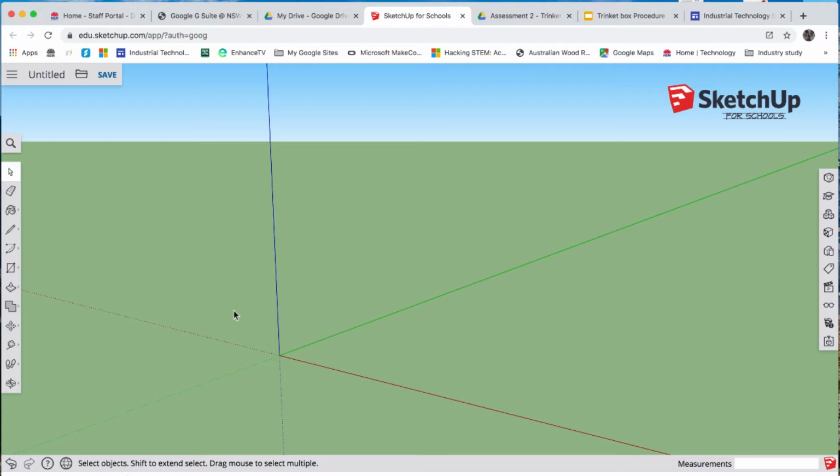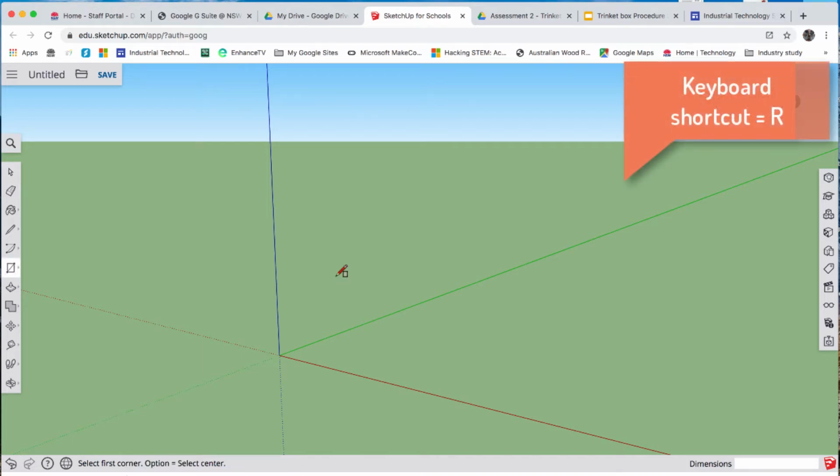Some of the very common tools that we use have keyboard shortcuts, and it's as simple as remembering and then just typing the letter. So you can either use the rectangle tool, or I'm just going to press the letter R on my keyboard and you'll see the rectangle tool has come up.